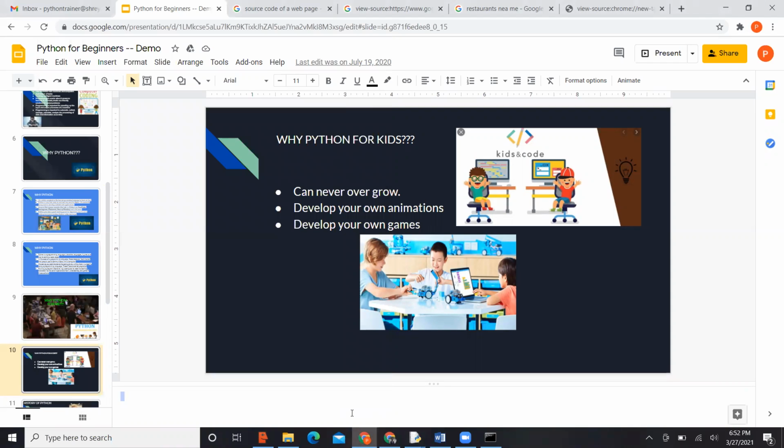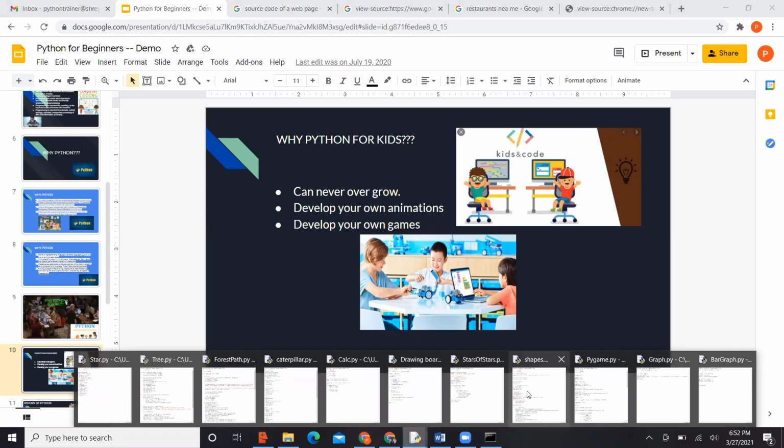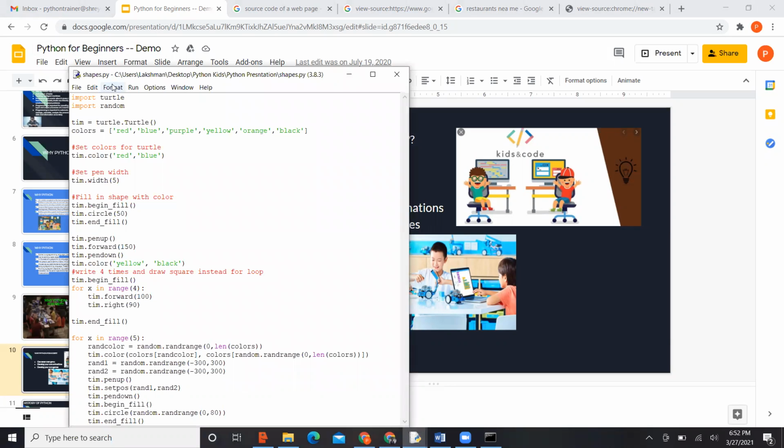So what I do is I take the ideas from the students, and then based on that idea, we try to build a course on it. But for now we are learning basics. The basics are the fundamentals you have to learn. Once you learn the fundamentals, all these things we can do. And let's see different shapes that we can draw.